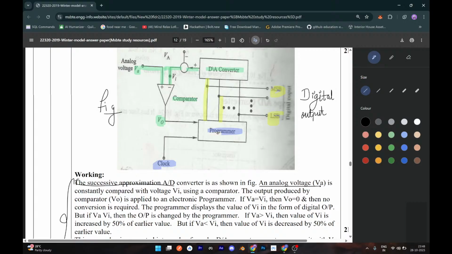It has an analog voltage VA, which is constantly compared with VI using a comparator, nothing else. After comparing, the output produced is V0, which is applied to the electronic programmer. Where VA is equal to VI and VO is equal to 0, no conversion is required. The programmer displays the value of VI in the form of digital output.